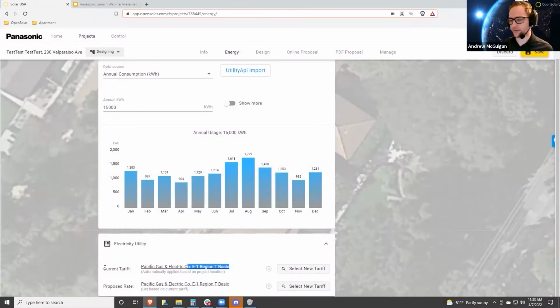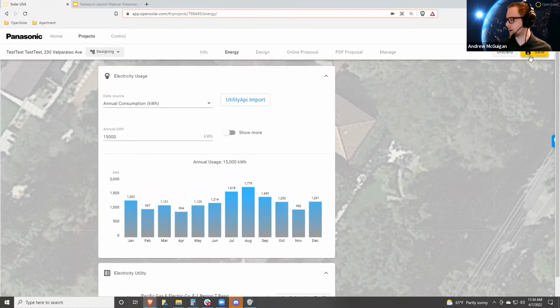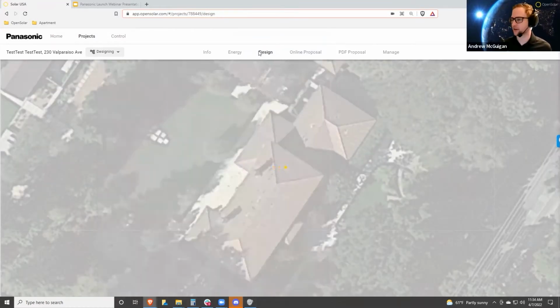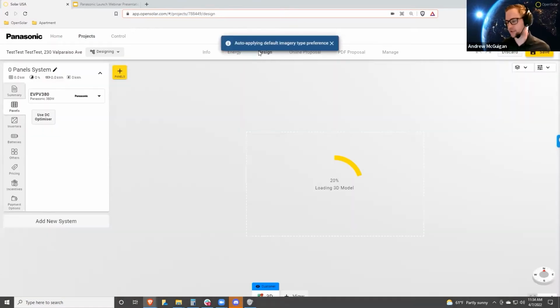The current tariff is the rate they're on today before they go solar. The proposed rate is the rate they're going to change to when they go solar. So if you're in a place where you've got time of use and the customer is moving from tiered to time of use when they go solar, you can specify all of that right here. I'm going to save this, and we're going to move right into the design studio to start building our project. So this is the OpenSolar design tool, and we're loading OpenSolar 3D right now.